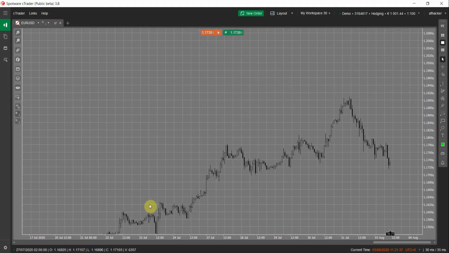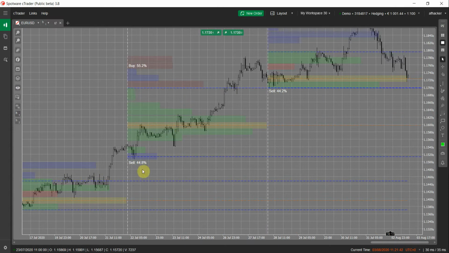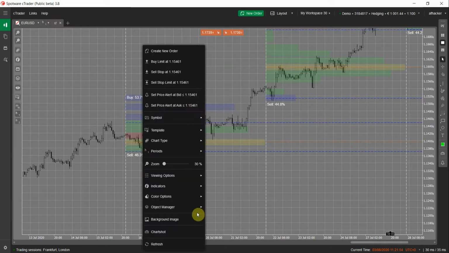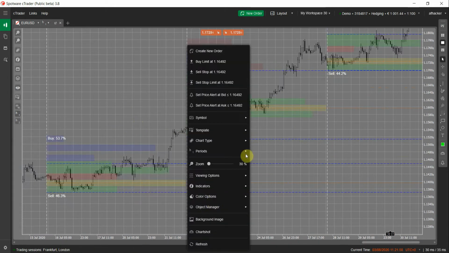So let's see. As you can see, you can clearly see that there is strong buying volume at these levels and a little bit of selling. It's very clear, as you can see. This is the best feature of this indicator, I think.